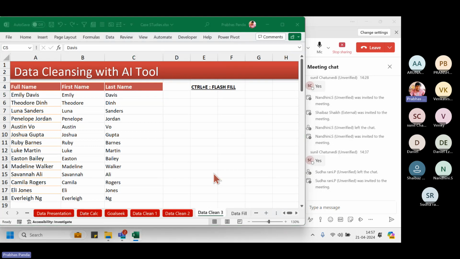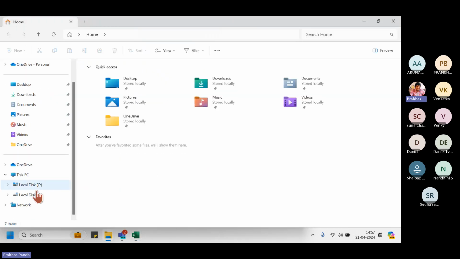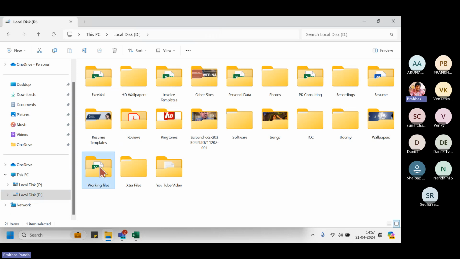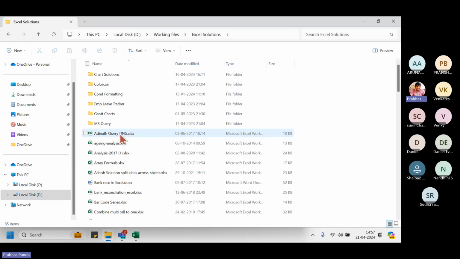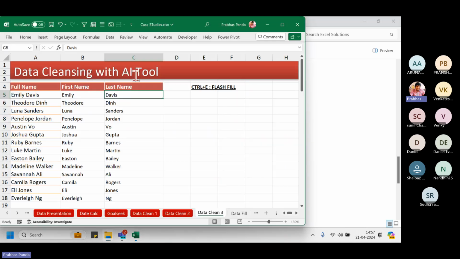So in those cases, what kind of formula combinations do we have to use? I'll show you one example. No need to do anything. Take an example, name separator. I'll go for the name separator formula.